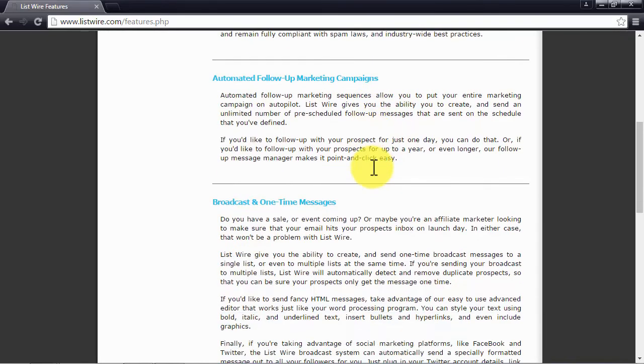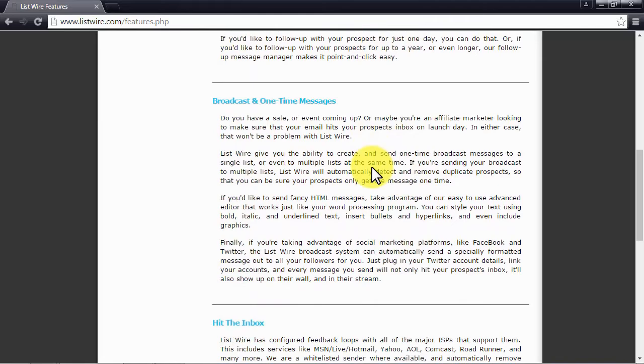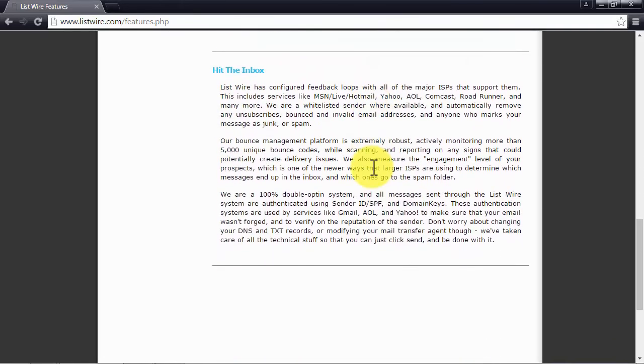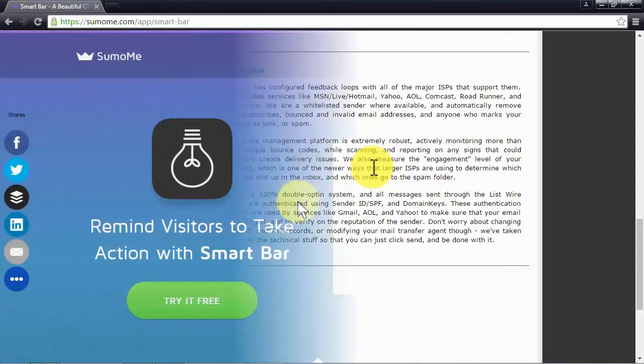You can also use Listwire to put your email marketing campaign on autopilot, serving as your default autoresponder service as well. The best of all of this is that you can send an unlimited number of emails to an unlimited number of subscribers for free.